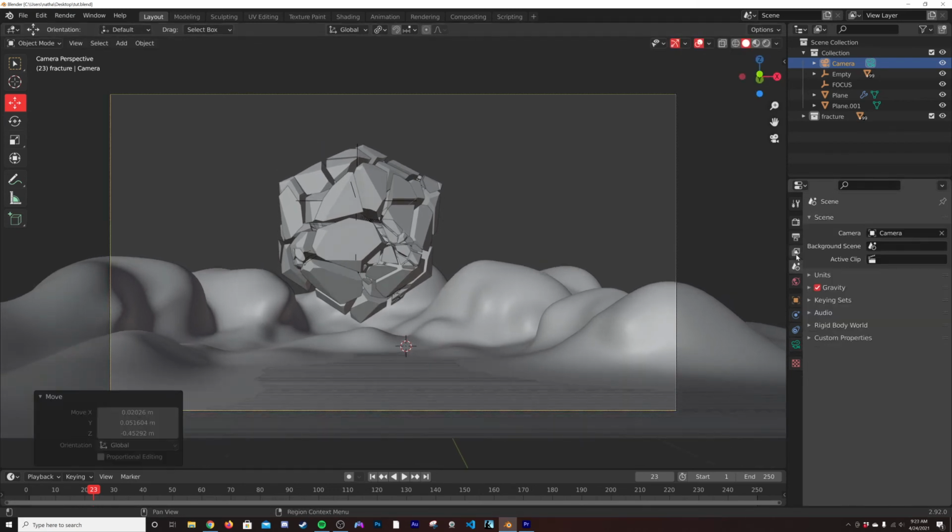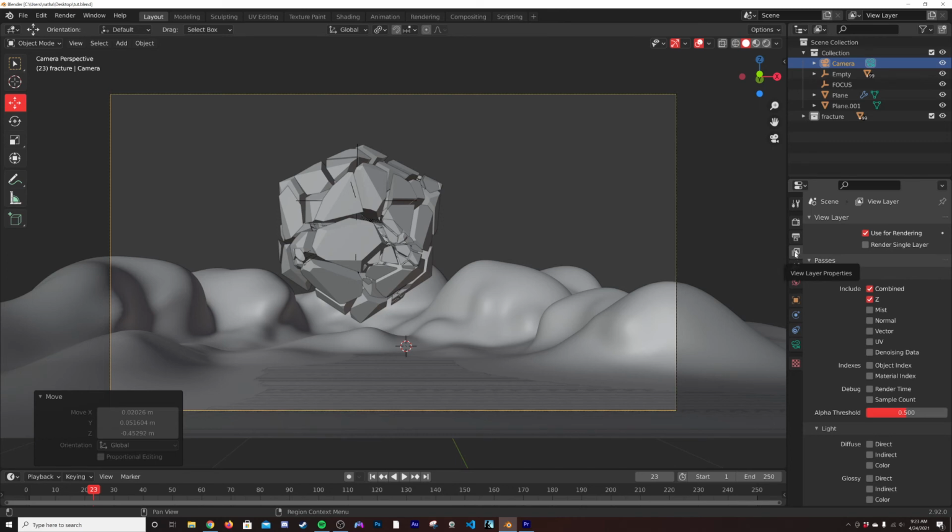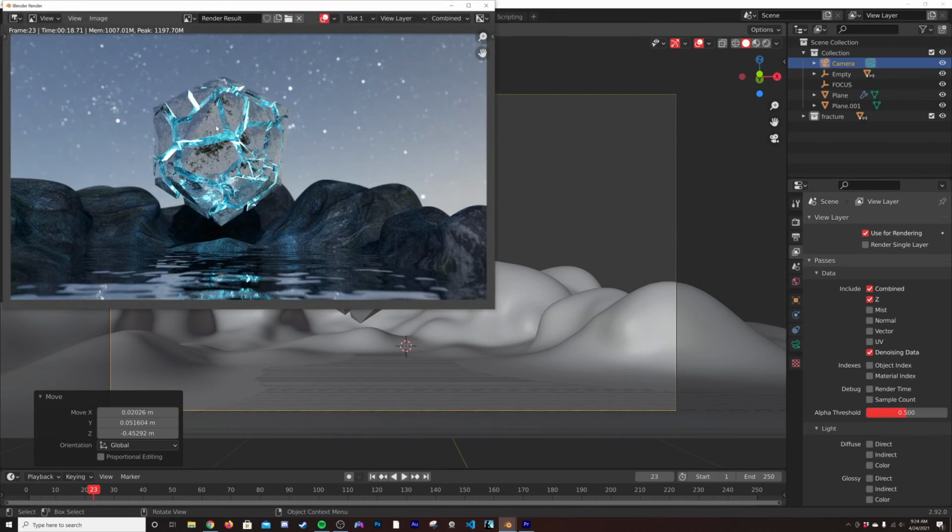One thing I'm going to do is click on this little button with all the cards. Looks like a bunch of cards, layer properties, and we're going to click on denoising data. Now we're going to do a little bit of compositing. So what I'm going to do is render and render image. So now it's done rendering.